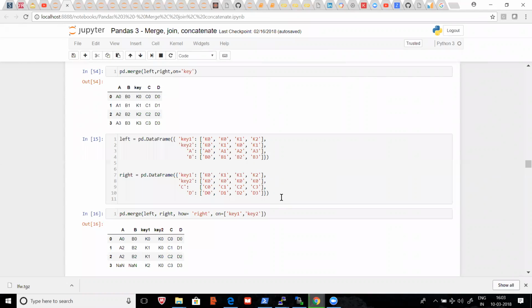And all the columns of both will be added, even if the column names are the same. Let's say we are using key 1 and key 2 as the key columns, but let's say an X column is there in both. We'll see the column 2 times. And it will actually do the merge.